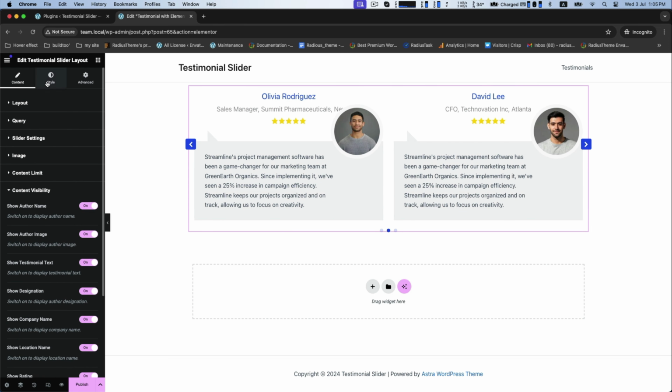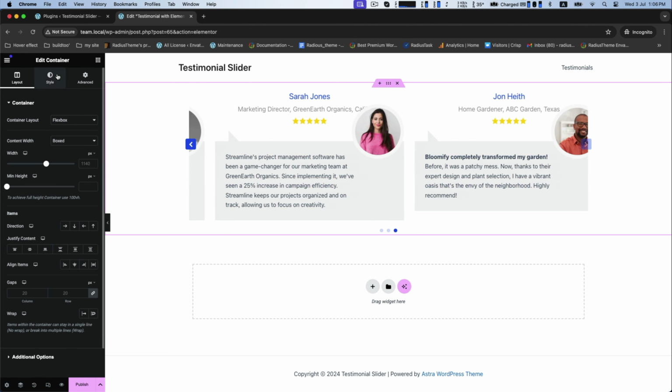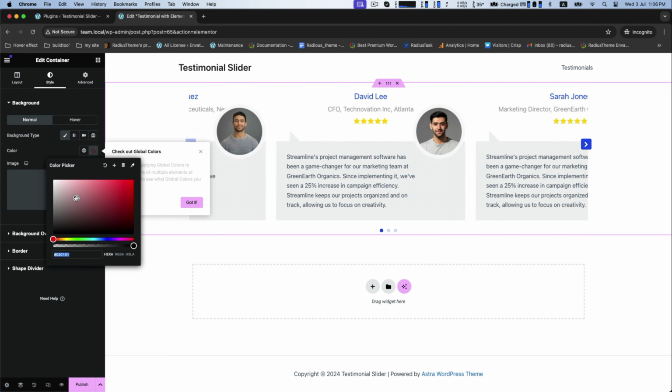Now let's edit for style and advanced. In this style, you can change the background type, its color from the color picker.